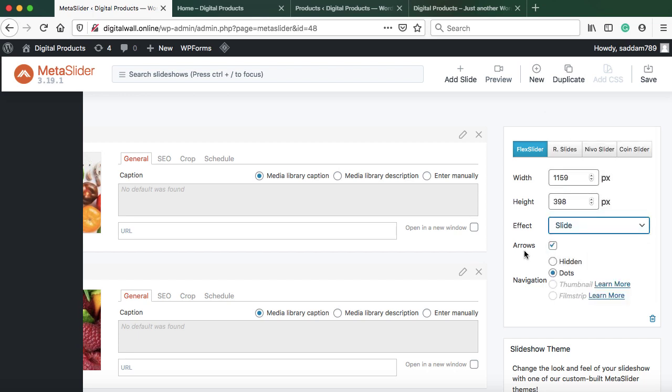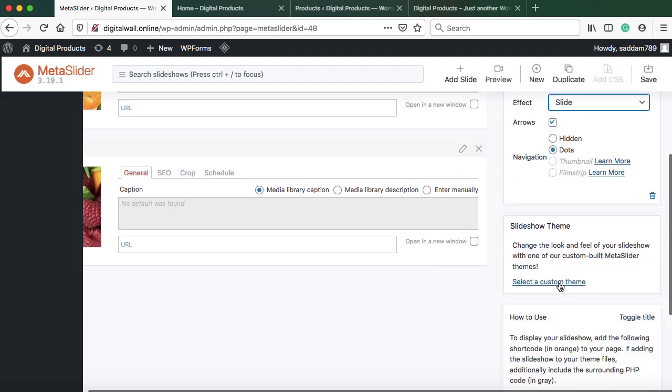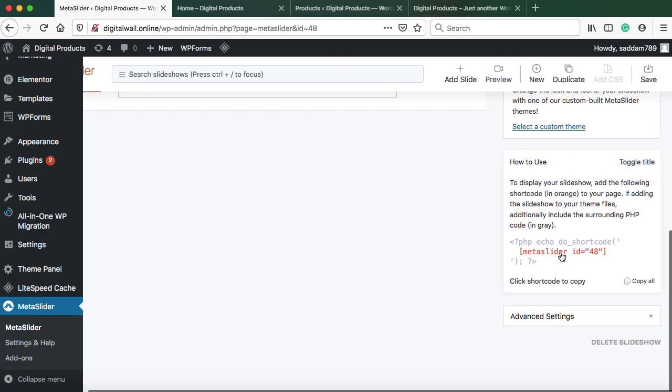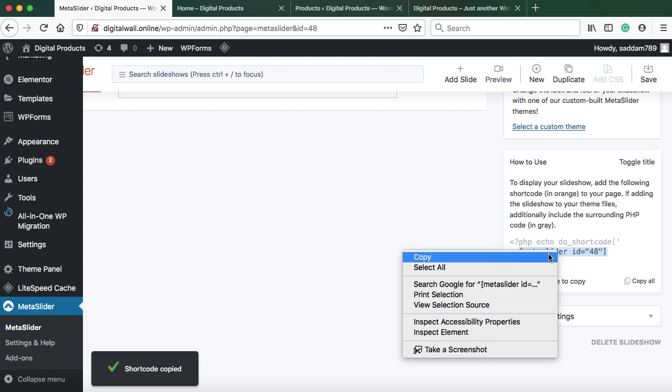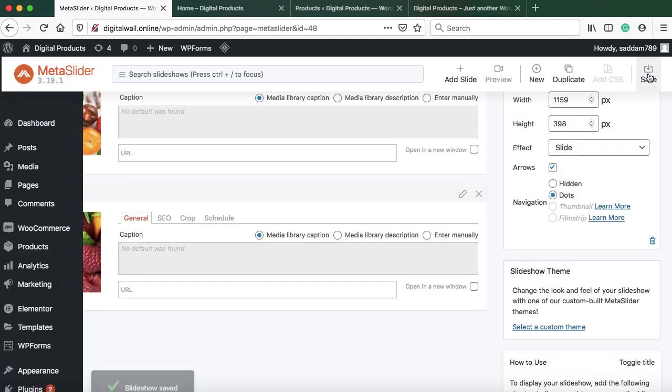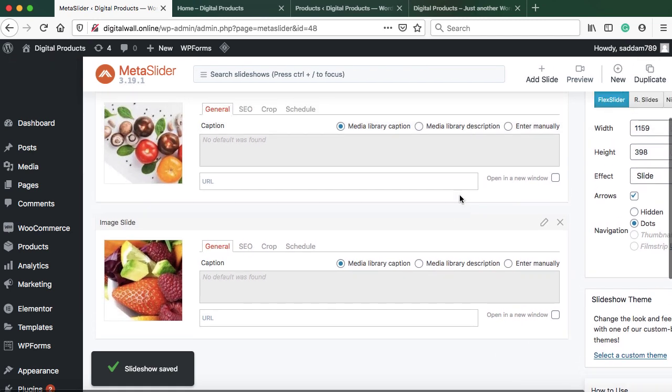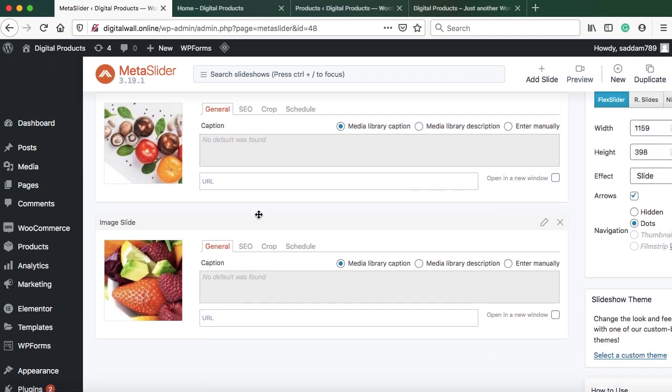If you would like to display the arrows, you can keep it checked, otherwise leave it as it is. In the same way, you can display dots or hide them. Now let's scroll down. This is the short code that we need to copy. This is basically a code. So we just need to copy from here. Now click on save. So we have successfully created this slider on our website. Now it's time to display this slider on our home page.